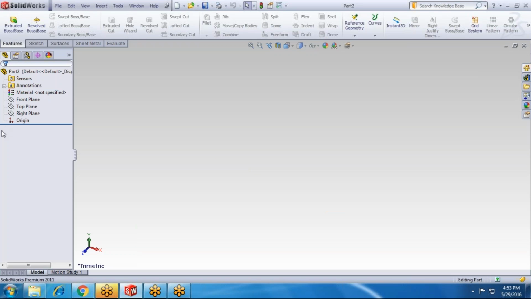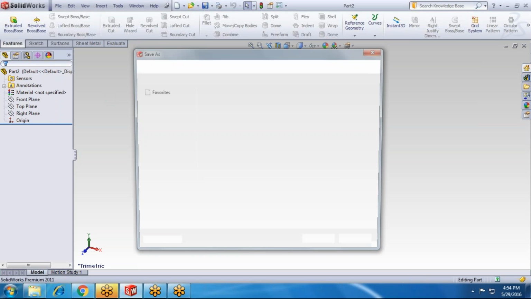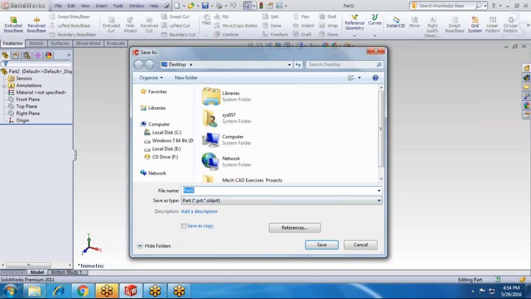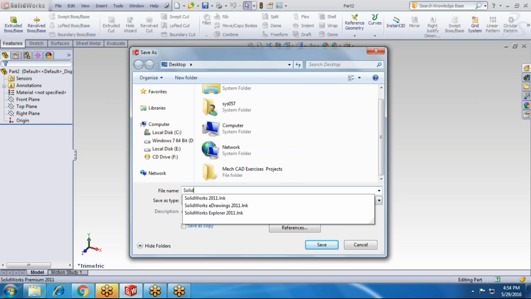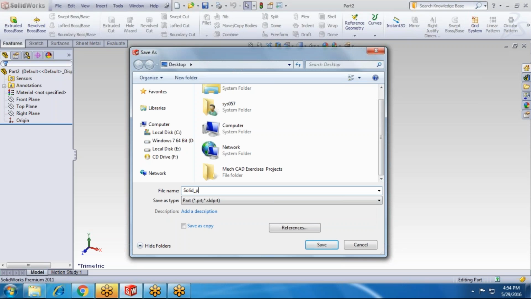Now we'll see this is the same part design model tree. We have to save the file first, so I'm pressing Ctrl S and saving the file at the desired location. I'm just saving the file on the desktop. The file name we are giving here is solid underscore part, and this is the file extension of SolidWorks part design.